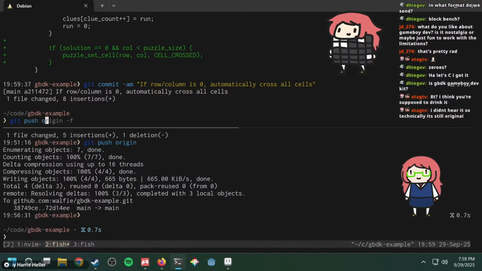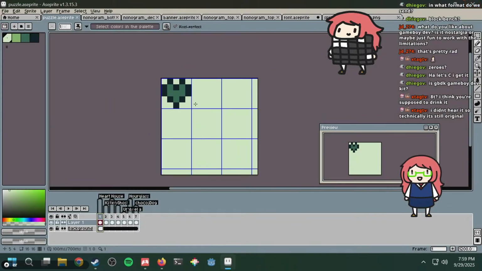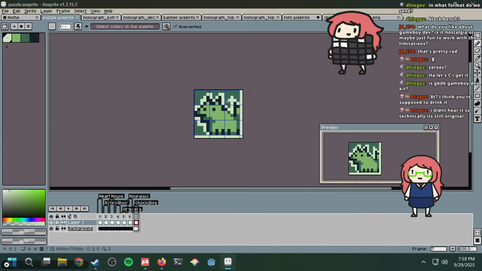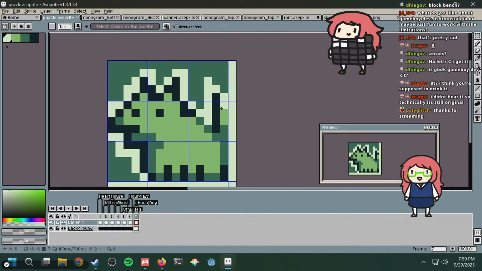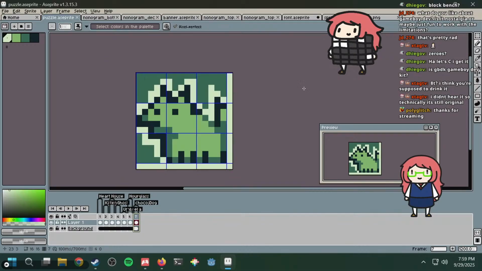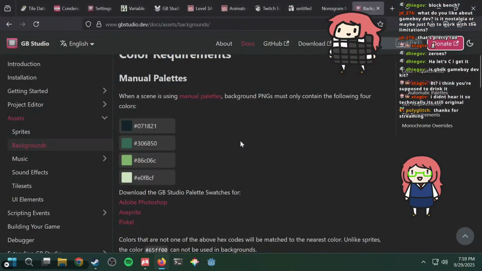Okay. Anyway, that's going to be it for today's stream. We've accomplished, honestly, not too much, but we did add a ChocoJ dog, which is something, right? It looks pretty alright. It was pretty decent. Anyway, do not save changes to the font.